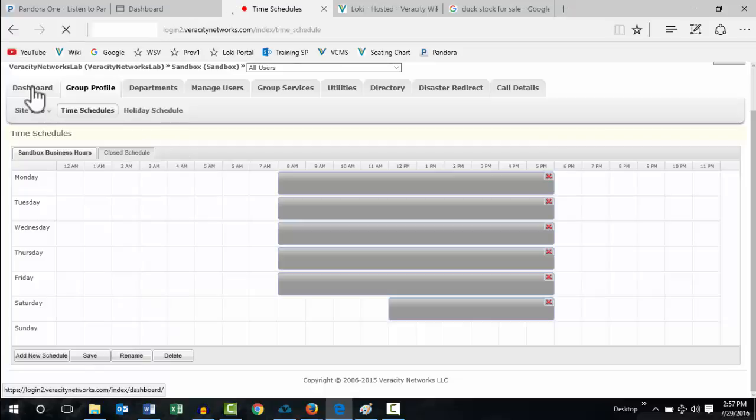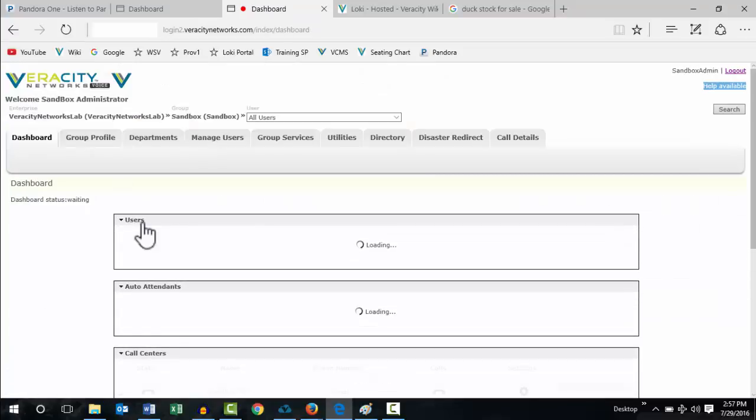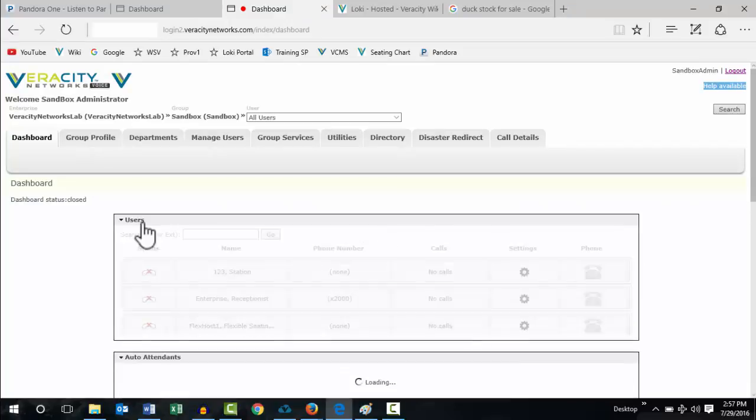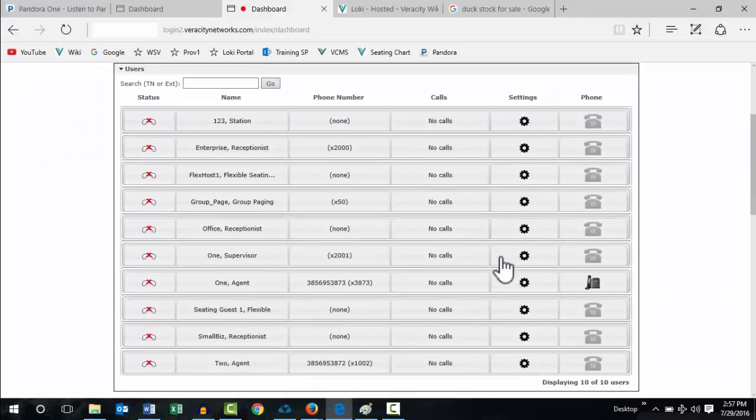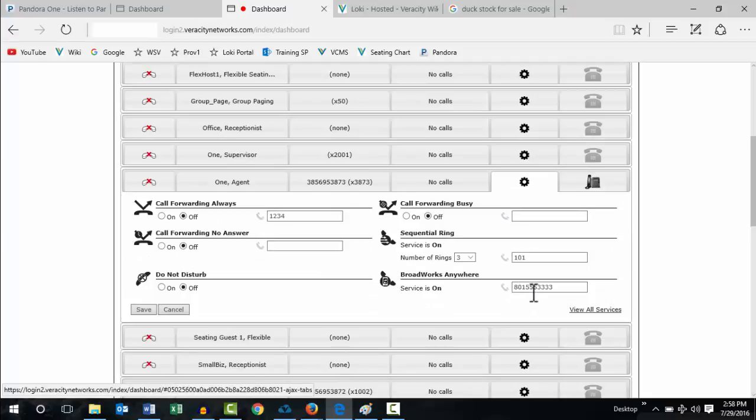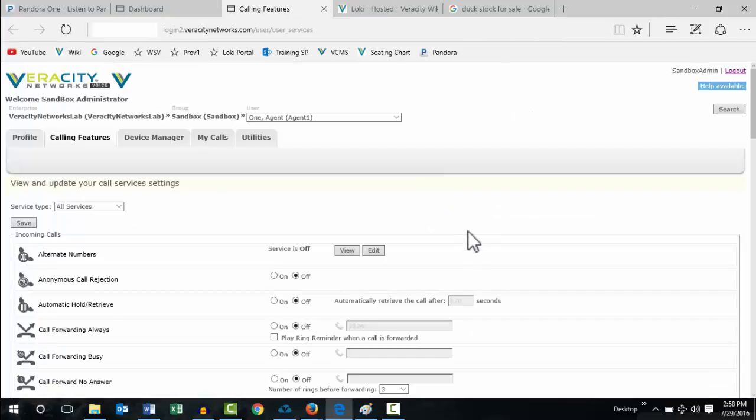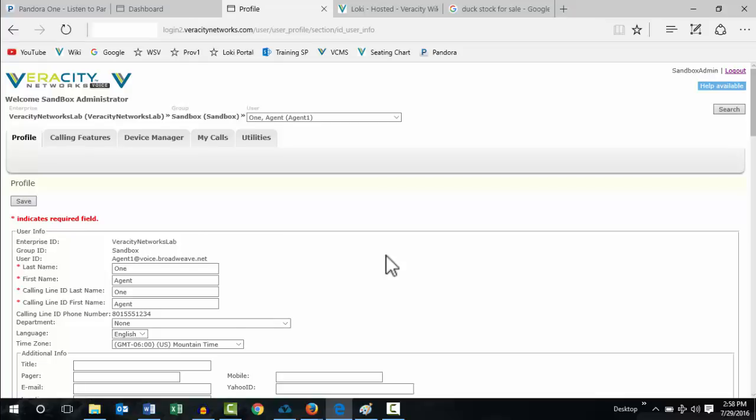The other thing you might want to do is if you go to Dashboard here in the top left-hand corner and go into your users, this is where an administrator can see all of their users. What you could do is you would just go in through Settings, the little gear wheel, and then click on View All Services, and it pops up a new window where you can then click on the Profile tab, and you're in what we were just in earlier when we were logged in as Agent 1. You've just come into it through the administrative backdoor.